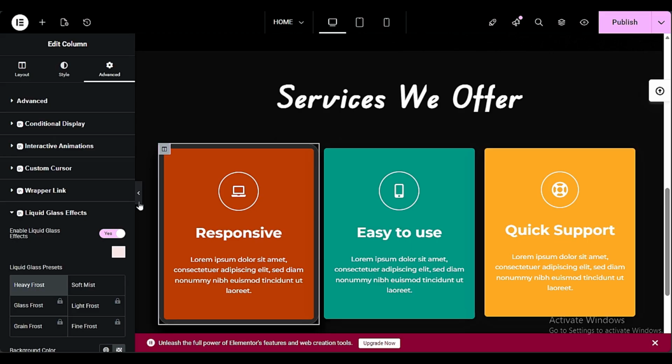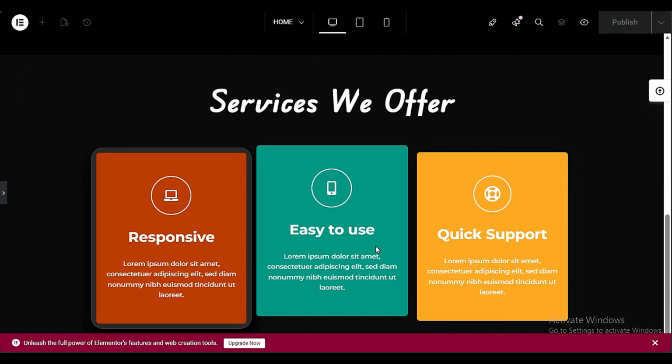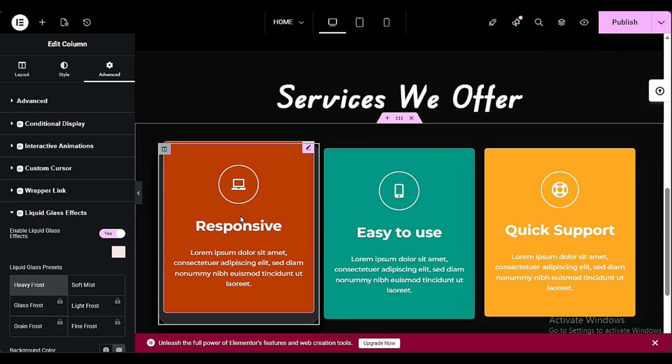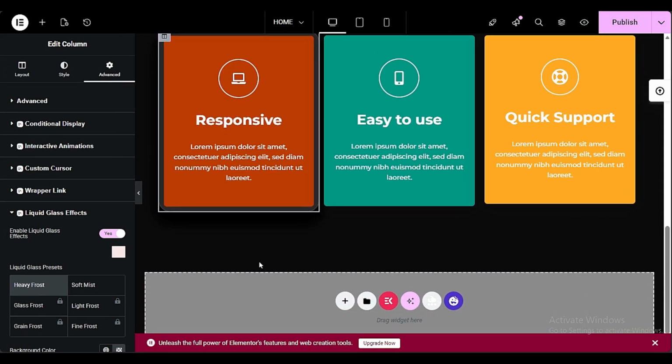Enable it and let me close the sidebar so we will be able to see the effect. As you can see, this is our glass effect. Okay, so let me make the downside something else so we will be able to see. Okay, let's publish and we will be able to see it in the new tab.